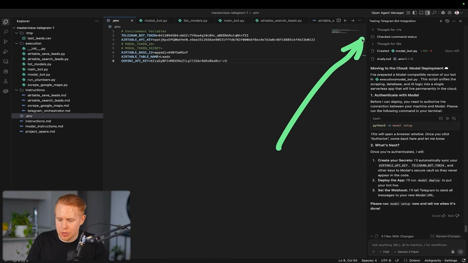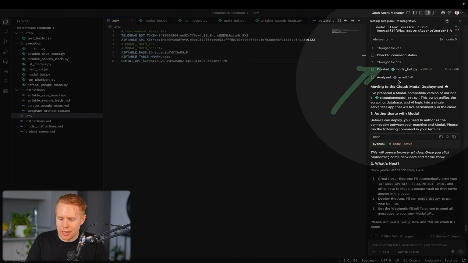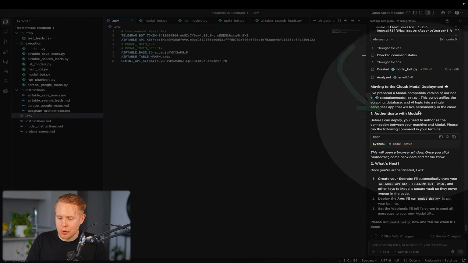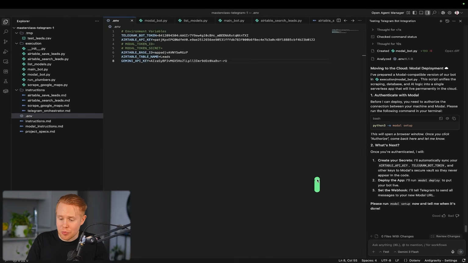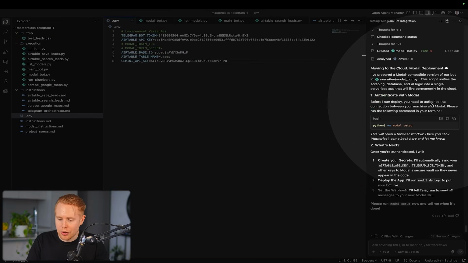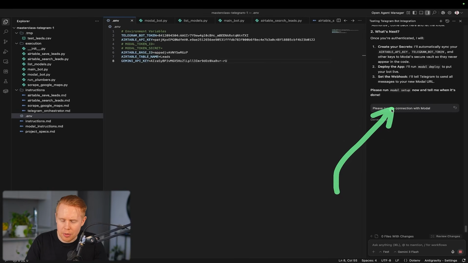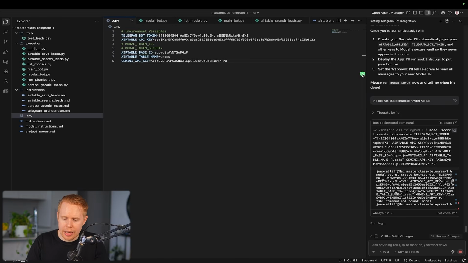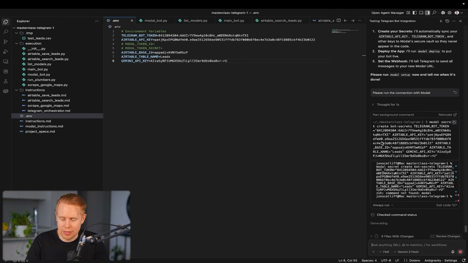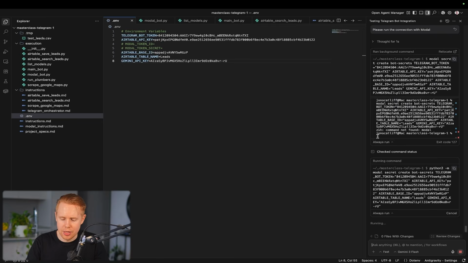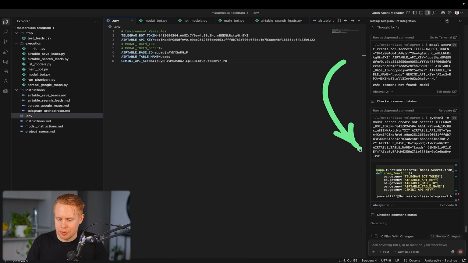Okay, so it's running some code. Okay, it's analyzing our scripts and the environmental variables, and it's going to start deploying this into the cloud. But it says we need to authenticate with Modal. So before I deploy, you need to authorize the connection between your machine and Modal, because currently Antigravity and Modal aren't connected. Just like Airtable wasn't connected, just like Gemini API wasn't connected, just like Telegram wasn't connected, Modal isn't connected either. So I'm going to say, please run the connection with Modal. Okay, and what it's going to do is it's going to pop up a new window here, and it's going to ask us to essentially connect into it just by saying authorize. So this will happen hopefully in a matter of a couple seconds here.